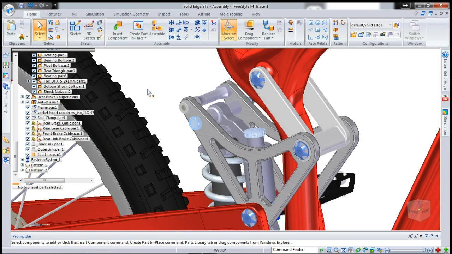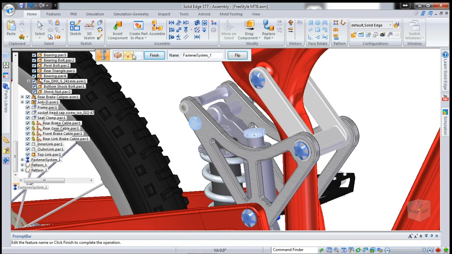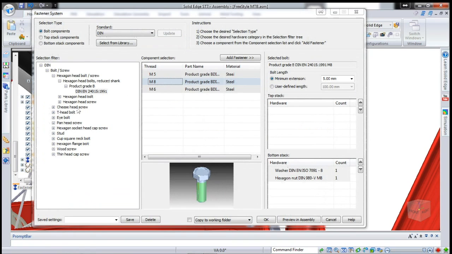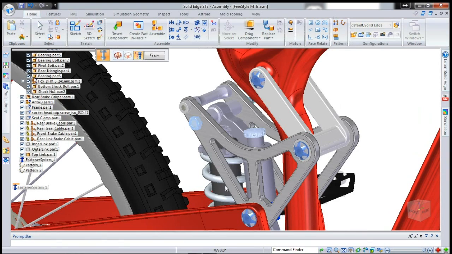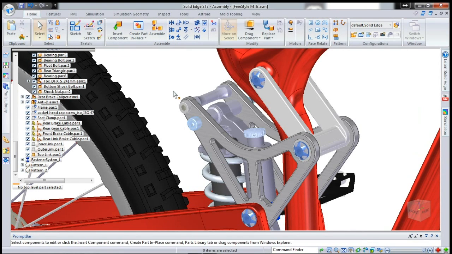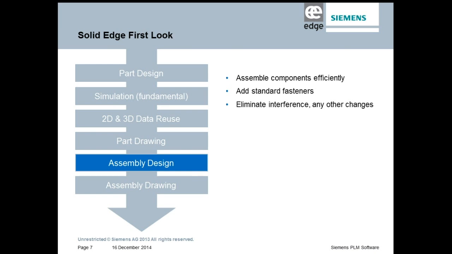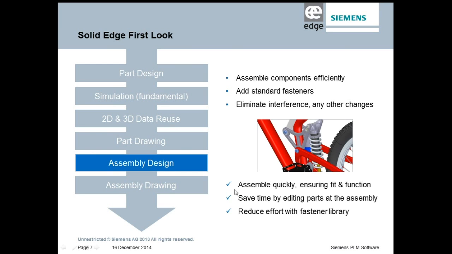I can edit that if I want to, for example, change my fastener system so that instead of a standard screw on top, I might want a hex head fastener instead, and that changes it out and gives me my hex head fastener. So just to review, we can assemble things very, very quickly, ensuring fit and function.